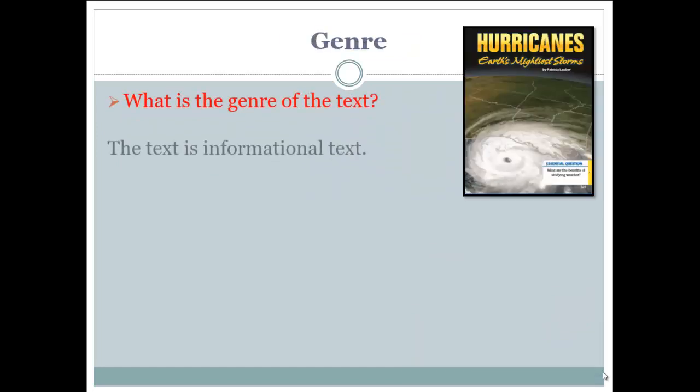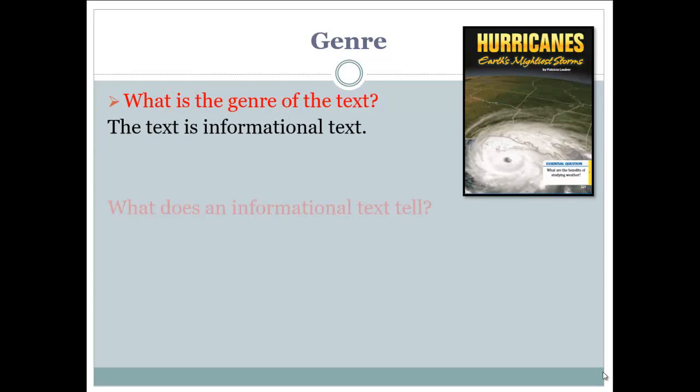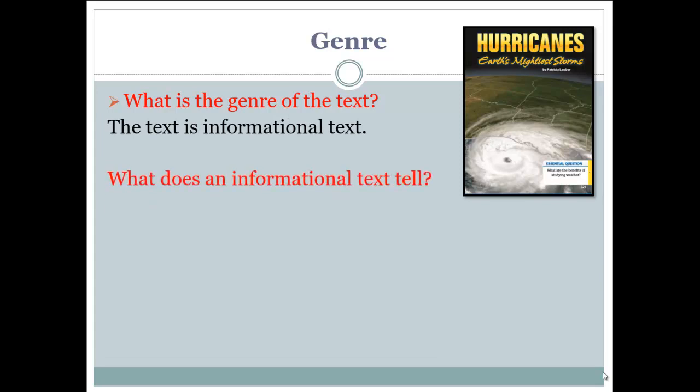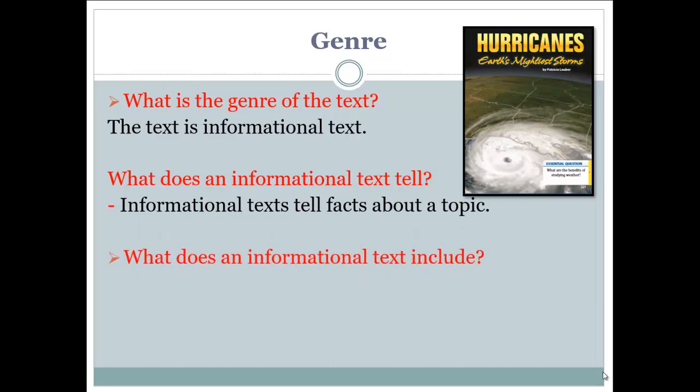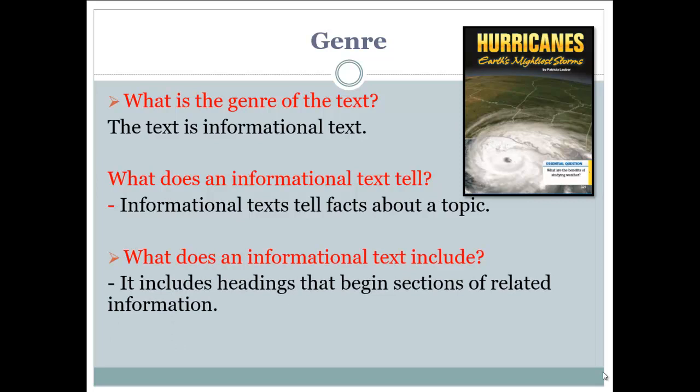What is the genre of the text? The text is informational text. What does an informational text tell? Informational texts tell facts about the topic. What does an informational text include? They include headings, which are large headings that start sections in the text. It also includes maps, diagrams, and charts.